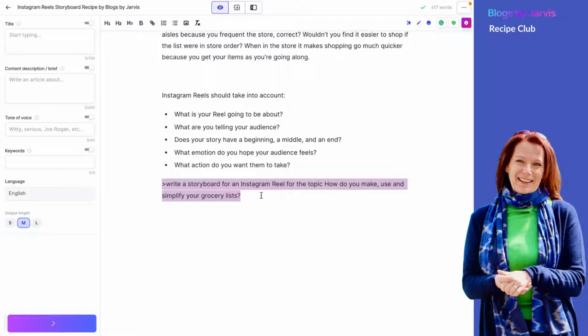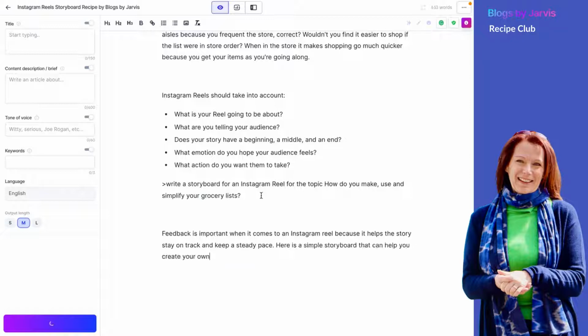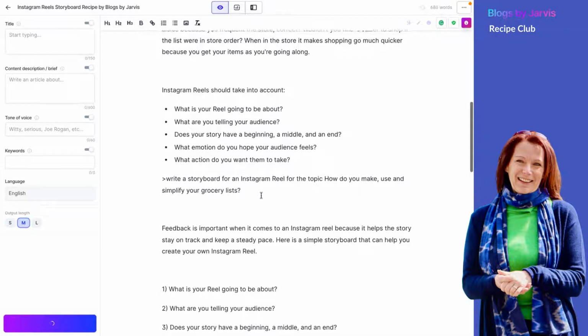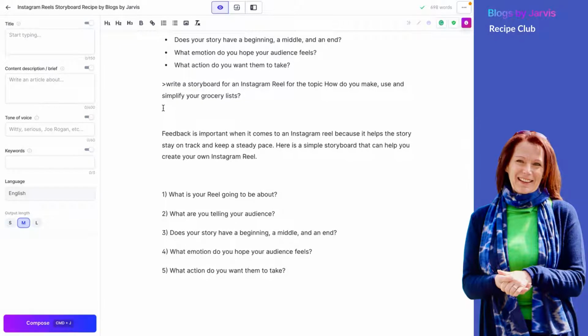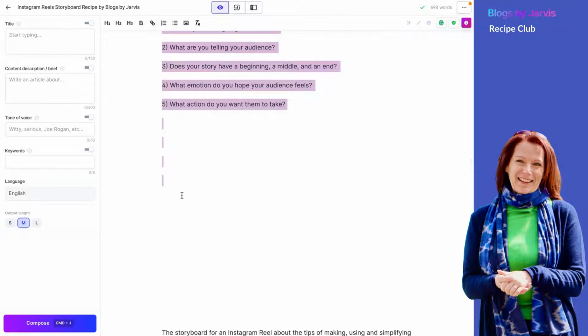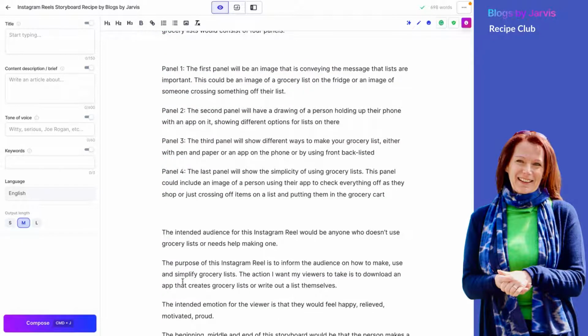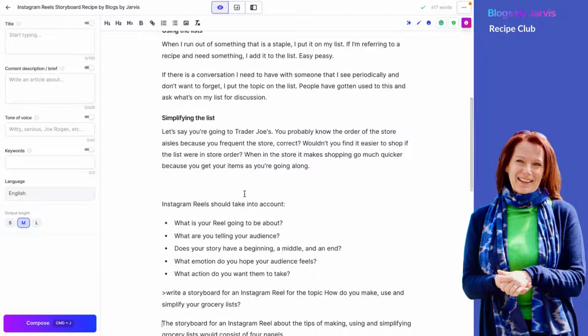So I've just done Command Shift Enter so that that stays in place. Okay, now that's a little repetitive, so I'm just going to delete that and we're going to run that again. So Command Shift Enter to run that again.